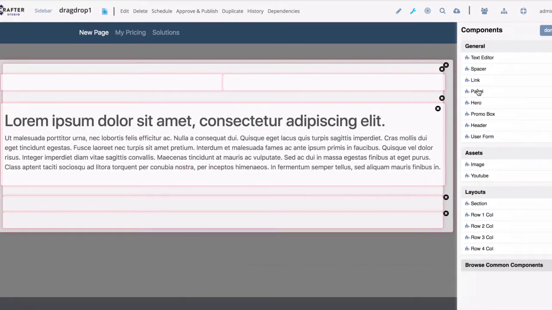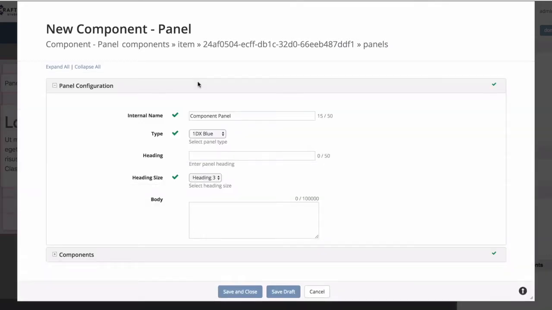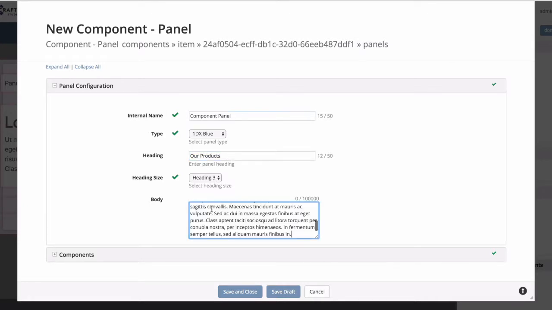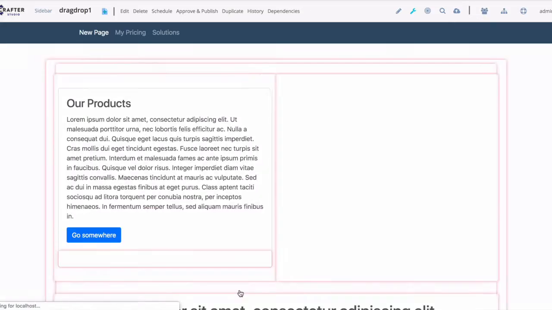Okay, now let's add a panel into the first row. And here you can see this is a panel component, so it has its own specific fields that support that component. So mainly just a headline and some body text. Okay, and now we see the preview there of that component.